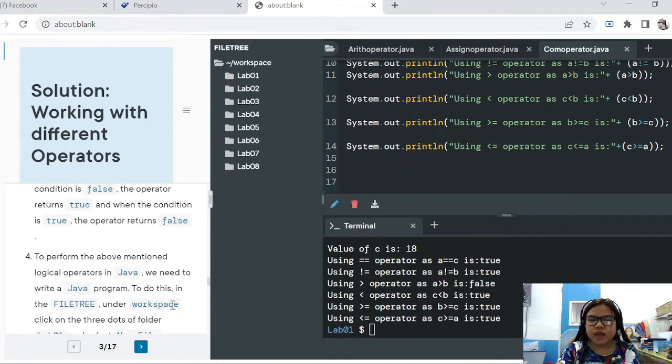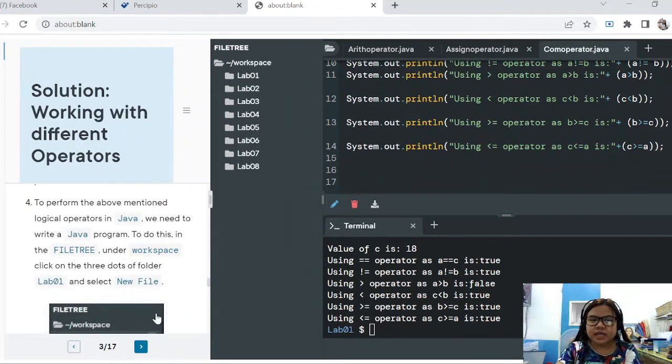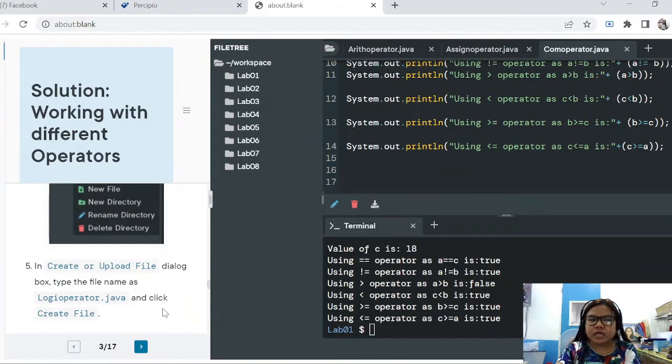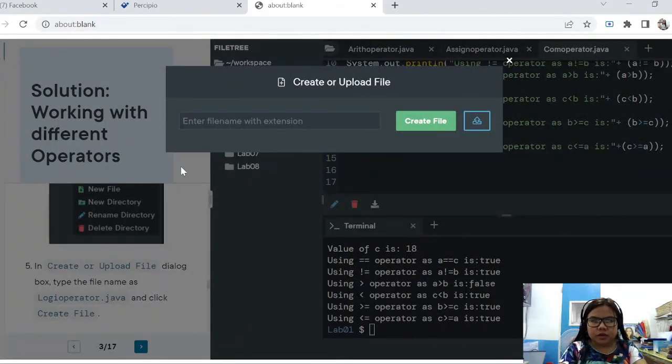To do this, in the file tree under Workspace, click on the three dots of folder Lab01 and select New File. In the Create or Upload File dialog box, type the file name as logioperator.java and click Create File. So, three dots, New File, then logioperator.java, then create.